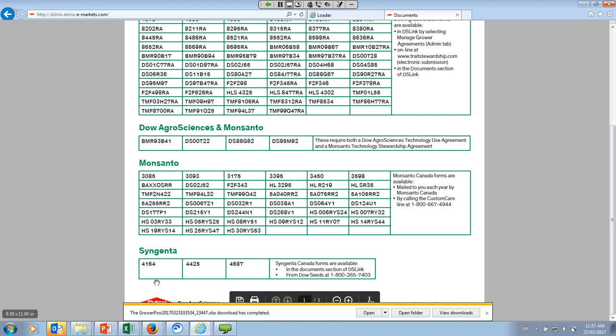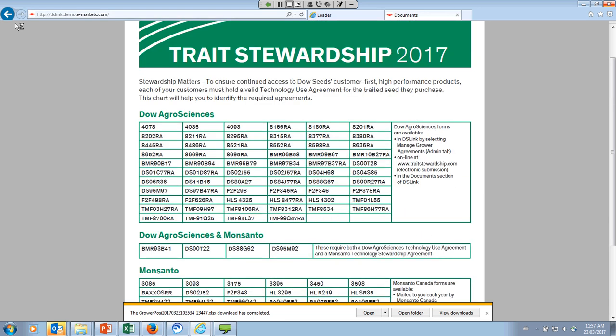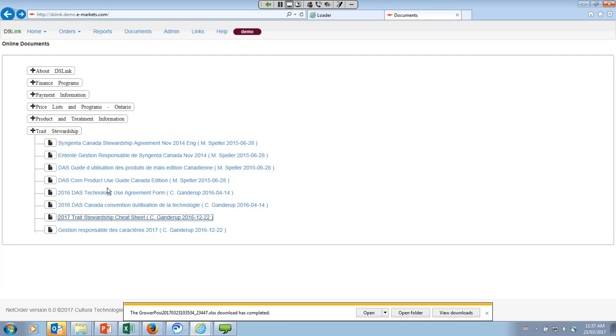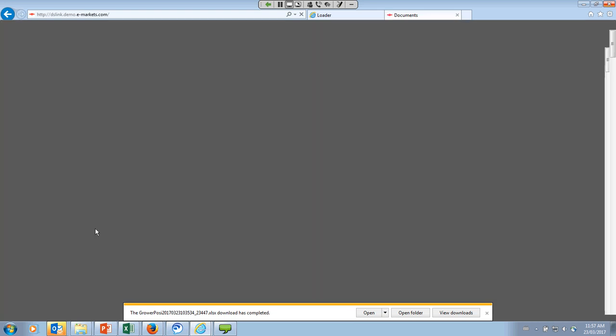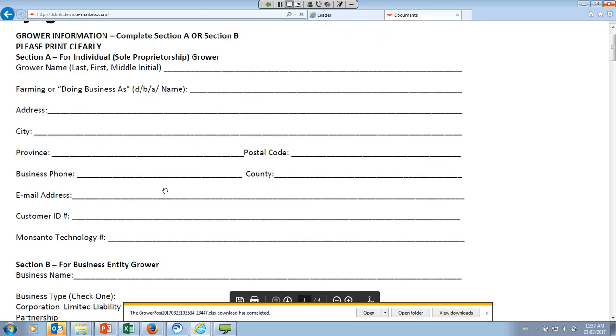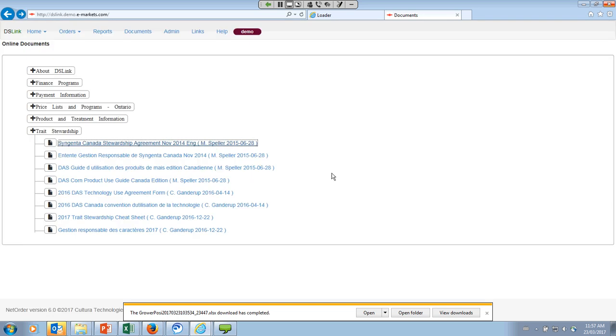And then Syngenta products and how to get that. So you can print that from this same folder. Right there. Or you can call Syngenta. So that's where you can find some other trait information.